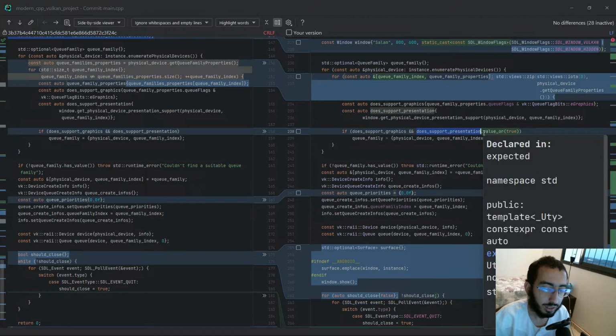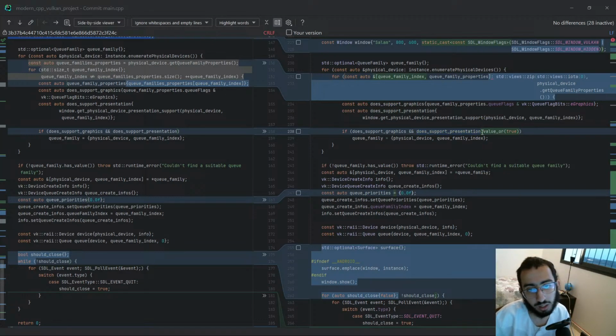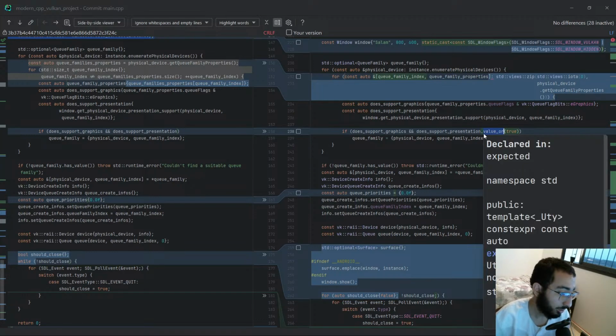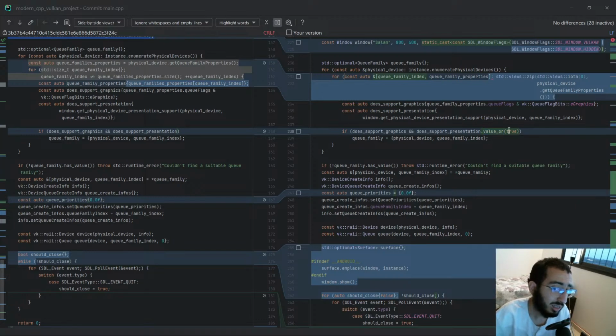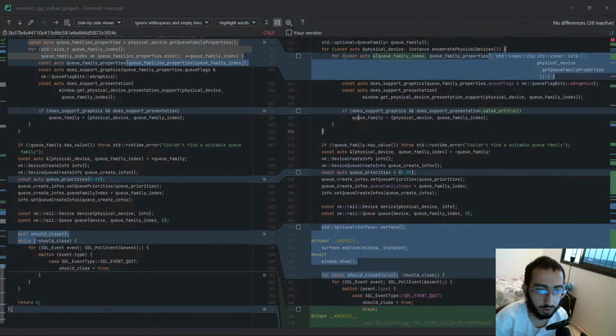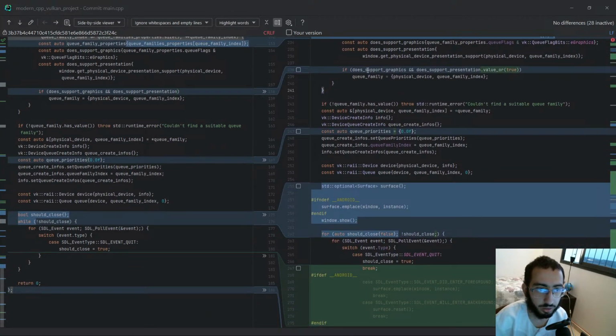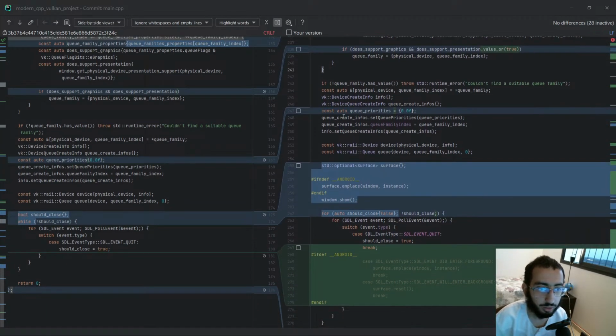Now here what I'm saying, at least for now, if there is an error with the querying physical device presentation support, I just return true. That's why I said, either give me the value of the success, otherwise just give me true. So basically here I'm unwrapping that expected value, that result. So pretty much it leads to much cleaner code.